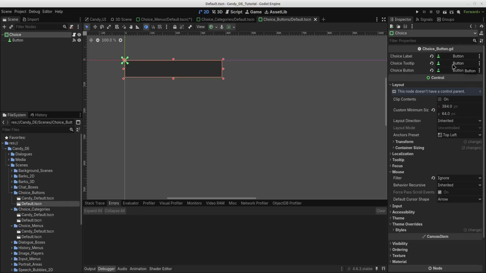Choice tooltip. That's the same thing. Remember, you can display a tooltip when the player hovers your choice button with a mouse. Now here, by default, it's the button itself that will display the tooltip, but if you have other nodes in your button scene, you could select any of these nodes for displaying a tooltip. And finally, you have the button itself.